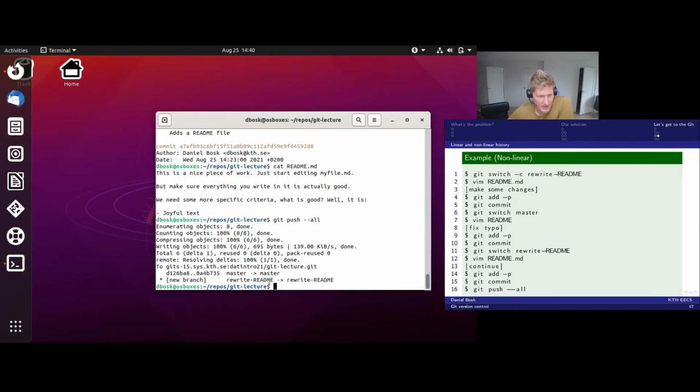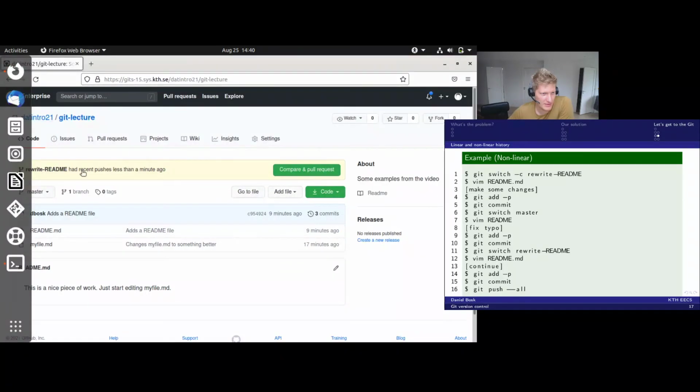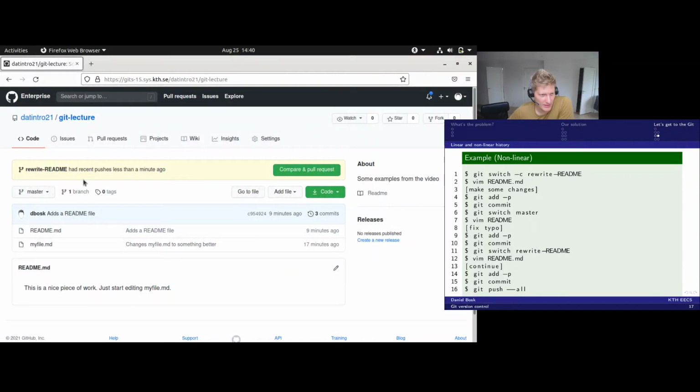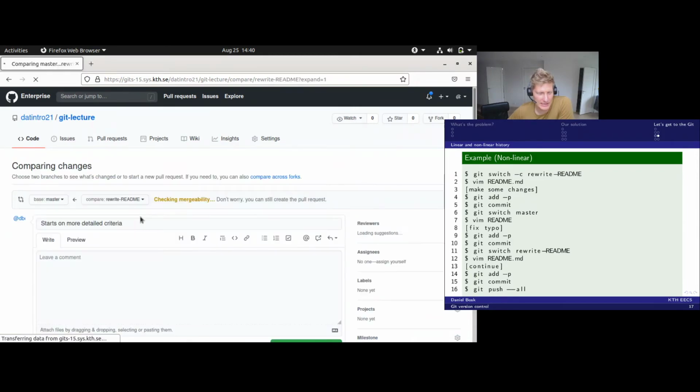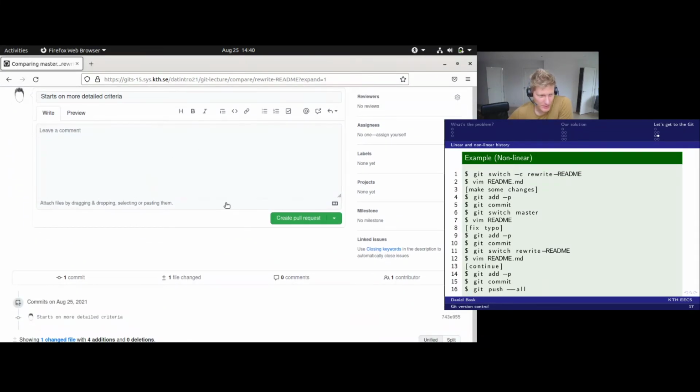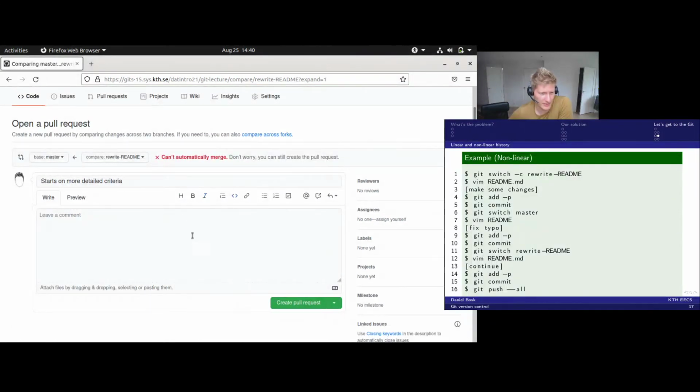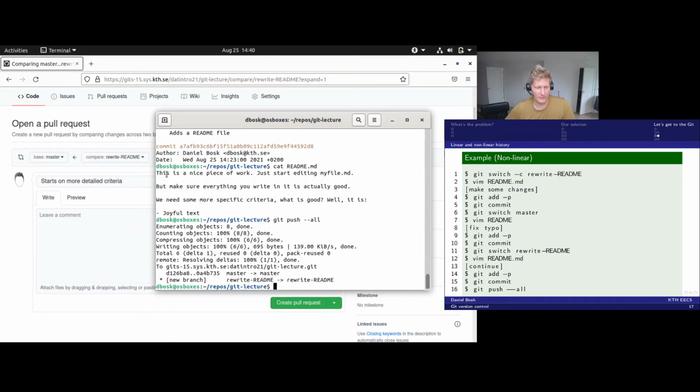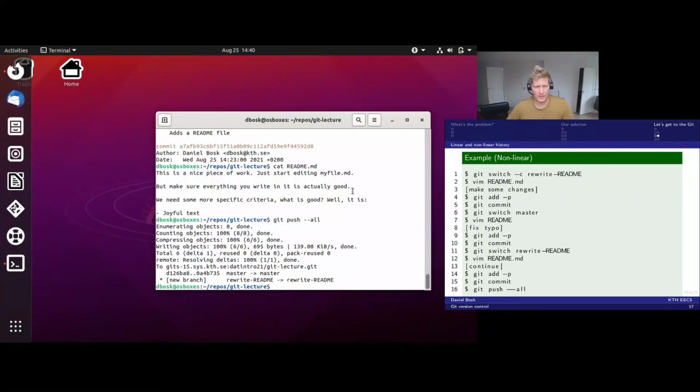And now we see that it has created a new branch on GitHub. So let's open here. And here GitHub actually shows us that there is a new branch, README. And GitHub has a workflow of using so-called pull requests, so that you can actually have other people review and comment on this branch before you actually merge it. So that's a really nice feature. I use it a lot when writing documents with my colleagues.